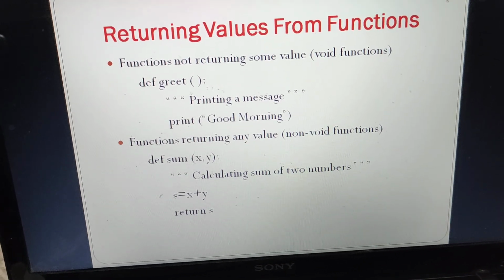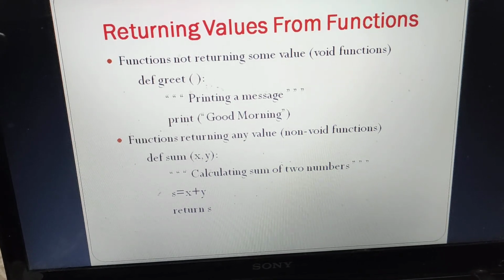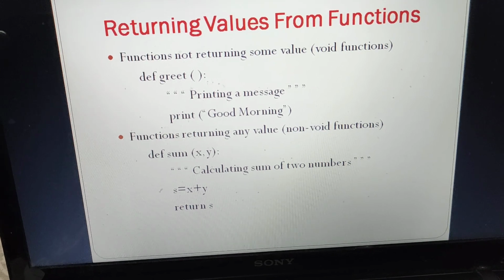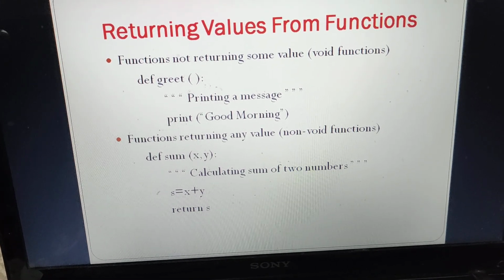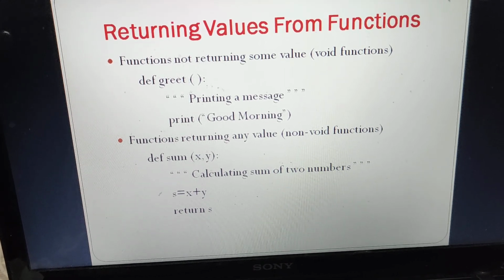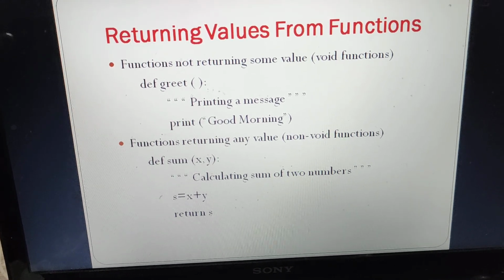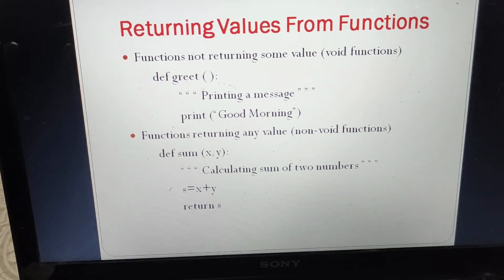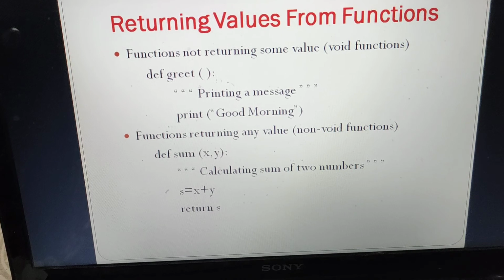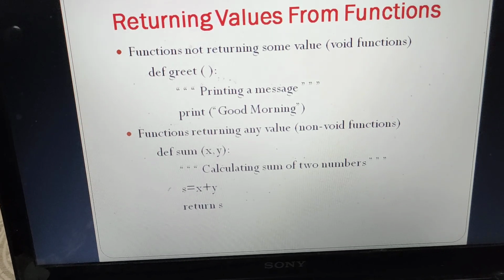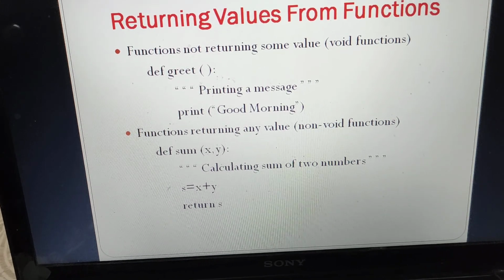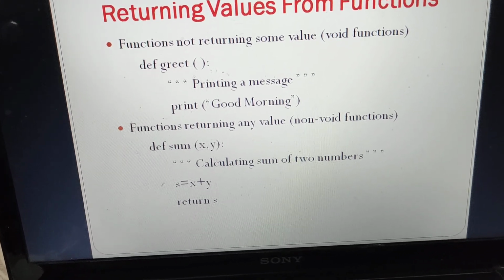Some functions we do not need to return any result, but to do some operations. Those functions that are not returning some value are void functions. For example, the first function I have taken is the function greet, where I do not need any return type. The function is printing just a message.